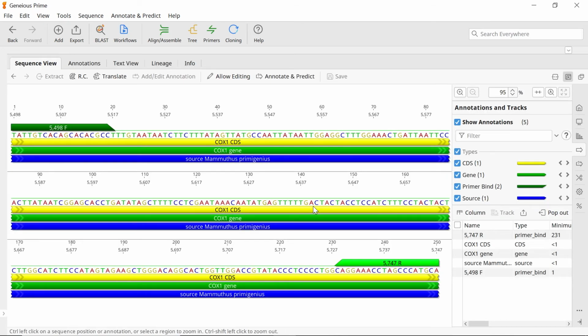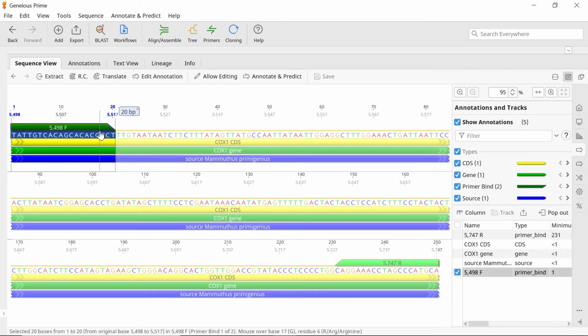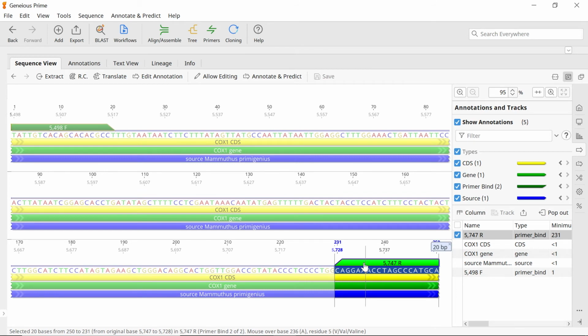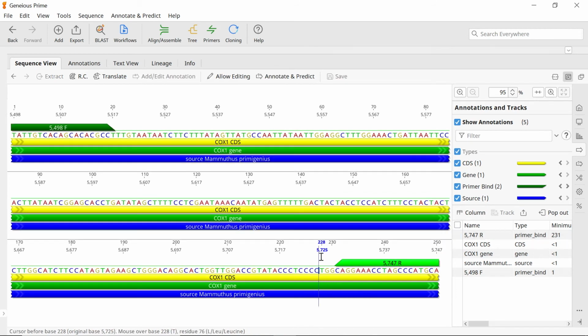Now a new file has been created which contains part of the gene I was interested in amplifying. The primer pair annotations can also be seen in this new file. So that's an overview of designing primers and simulating a PCR. Primers can also be designed for sequencing.